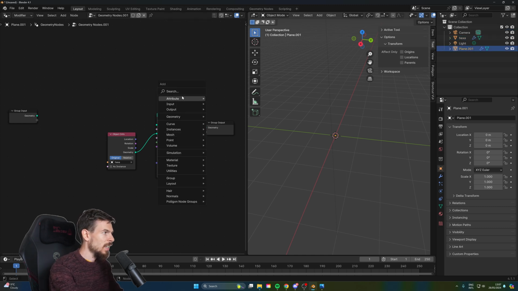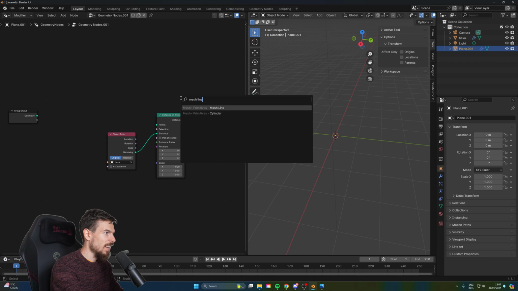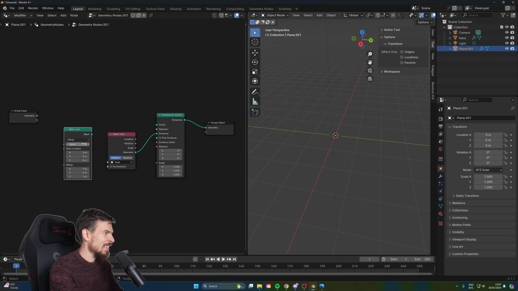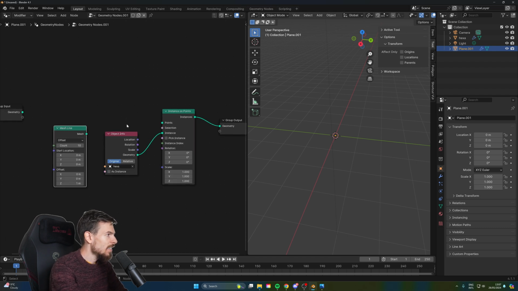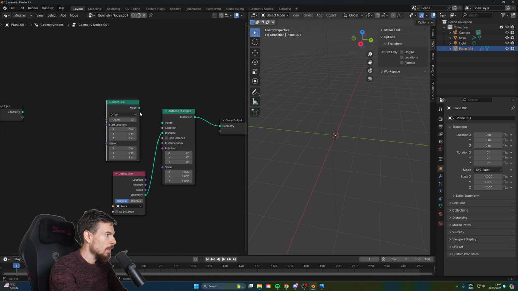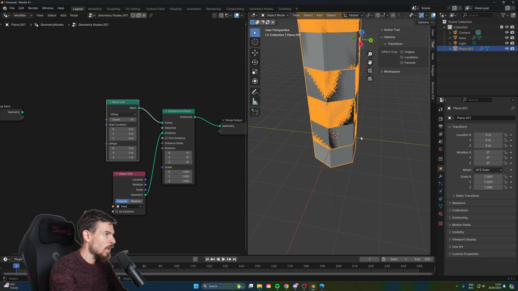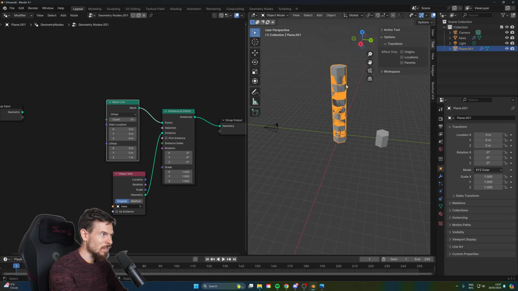Next up, we're going to go here and also add a mesh line. And this allows us to basically set the count here of how many instances we want of this hexagon object. So we'll take this and plug it into the points here in our instance on points. So just make a bit of space, grab the mesh and drag it in the points. And as you can see, it just generates a bunch of them.